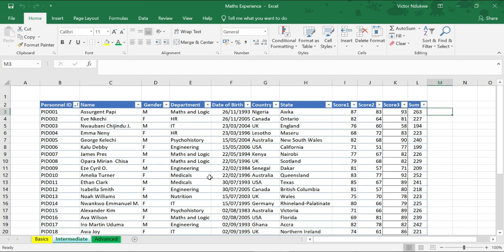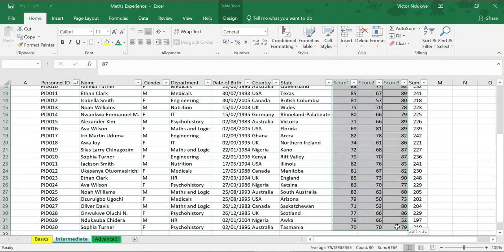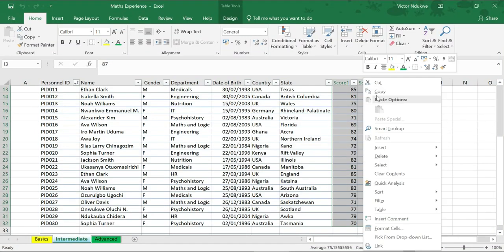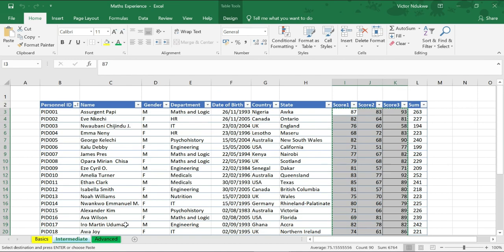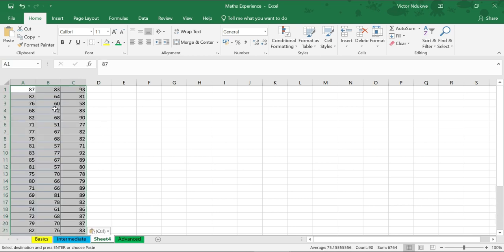What I'm going to do is to move or create a copy of all these scores. Copy. I'm going to insert a new sheet. So this sheet is plain and doesn't have anything to do with the table. I'm going to paste them here. Control V. So I've pasted my scores here without being in a table.